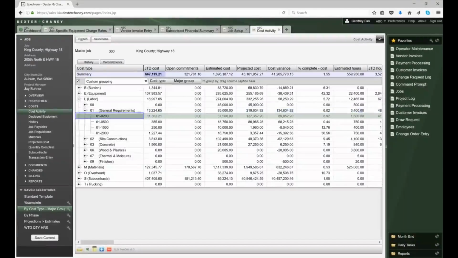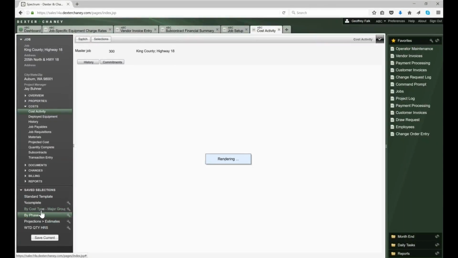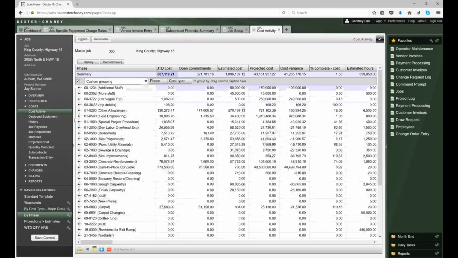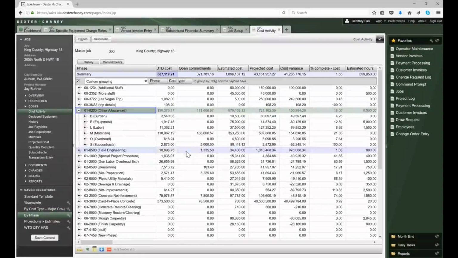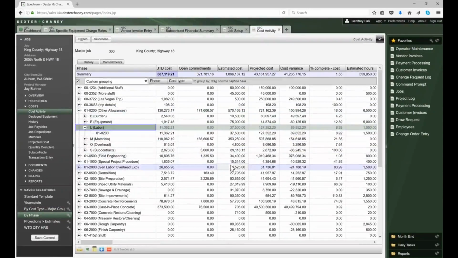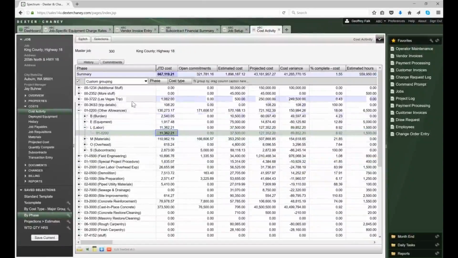Now, another thing you can do is on this info bar, you notice I have some saved selections. I'm going to click this by phase version, and this is the same set of data, but I've just changed the way it's being presented. So here, instead of it being by cost type and then by phase, it's by phase and by cost type. You can have a million of these things.